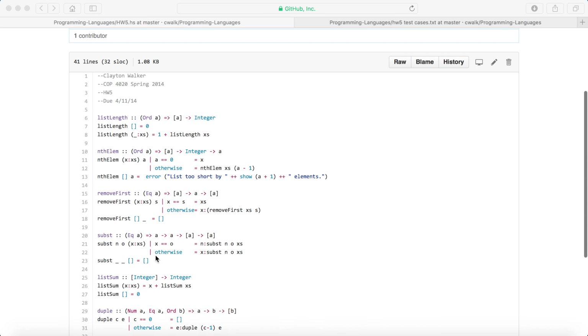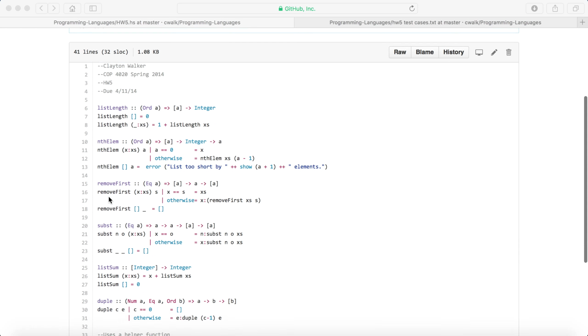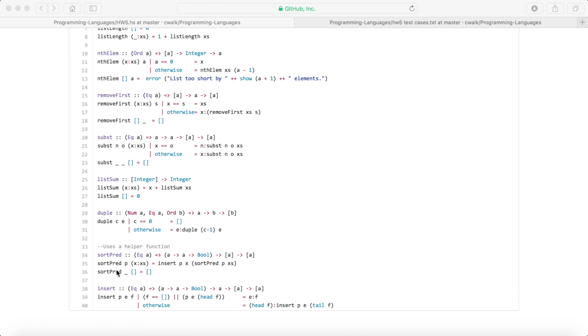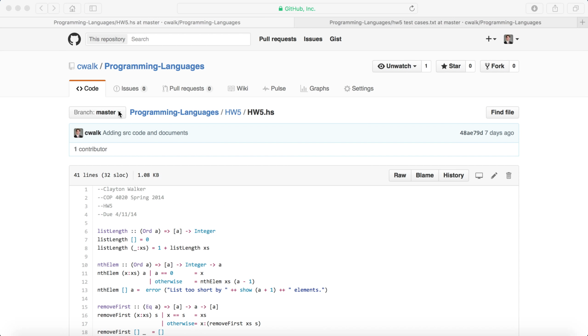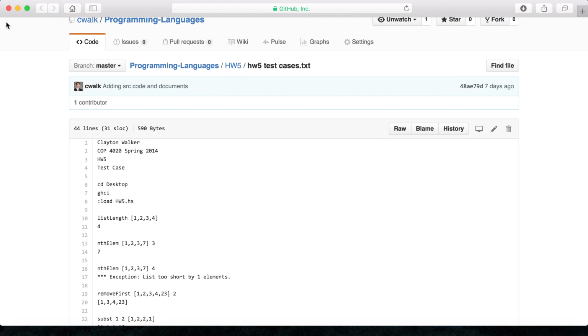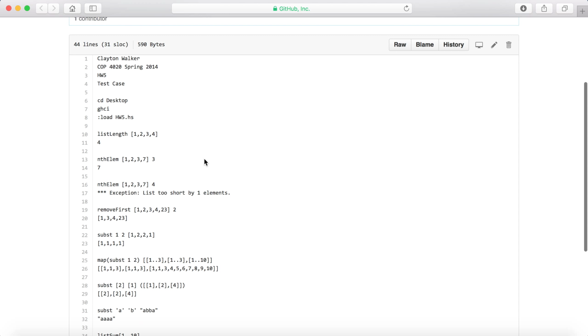They're really good with lists as well. I don't think any of these functions are more than 3 lines, so it's very easy to look through. Let's go ahead and look through some of the test cases that I wrote, and we'll run through these. This is very simple stuff. Let's go ahead and start up an interpreter.